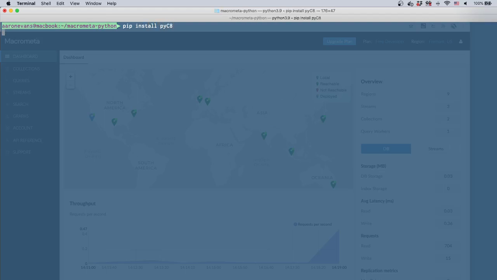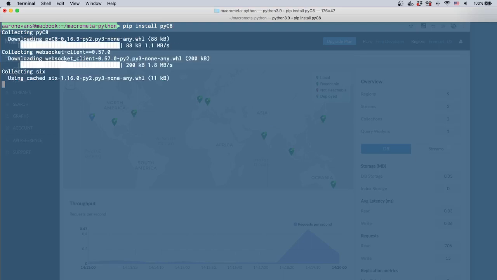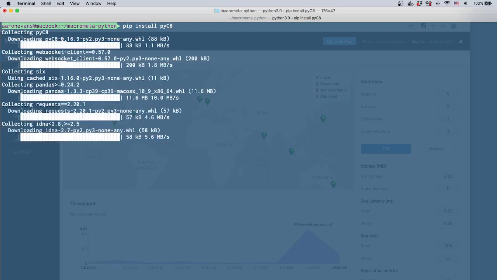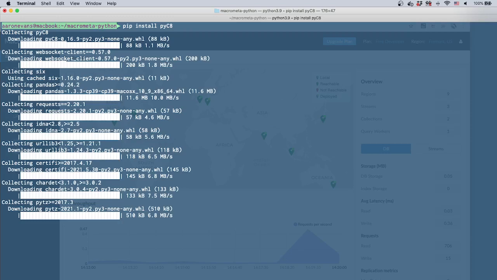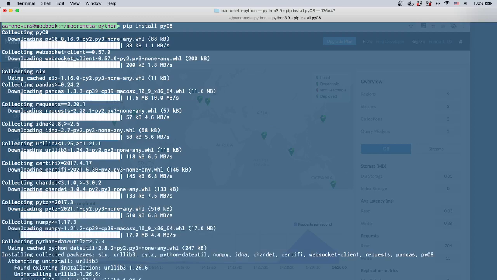PyC8. I'm not sure what C8 stands for, but it's already installed here. Oh, it's not installed. I must not be using my regular virtual environment. You can see it installs requests, pandas, NumPy, and a bunch of other things. I'm pretty sure it does use NumPy pretty extensively behind the scenes for its NumPy collections, lists, and so forth to do some comparison.